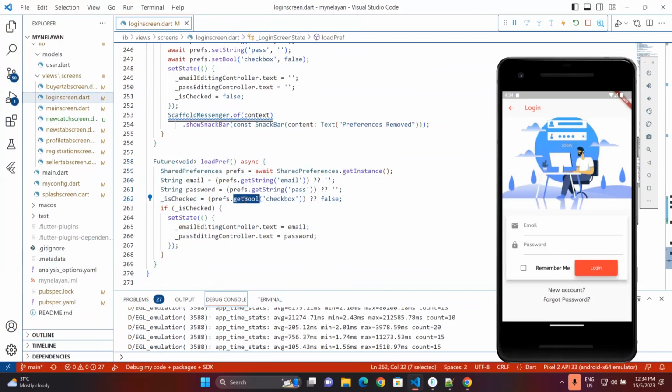But there's a special statement here, which is the if statement, to check whether there's a preference or not. We get the preference string email, and if there's no value from get string, it returns an empty string. The same with password. This is just to check, for example, if it's the first time the application runs and the preference is not there yet, so it automatically sets the preference as empty.